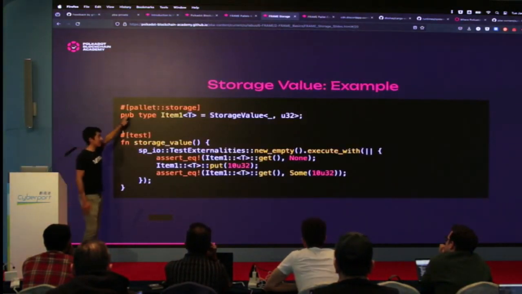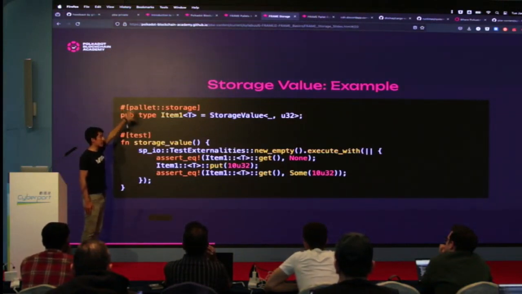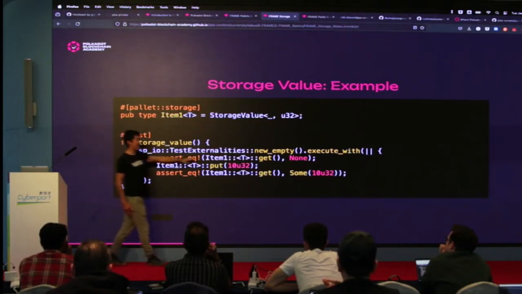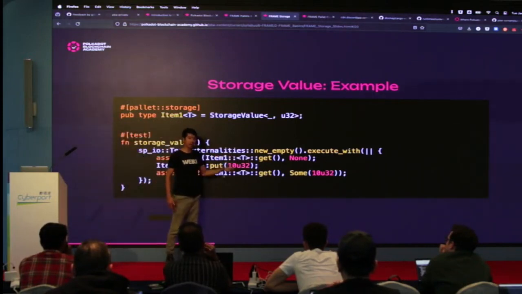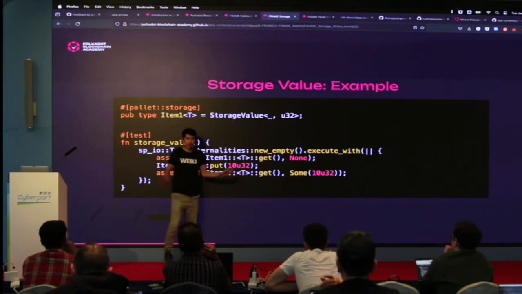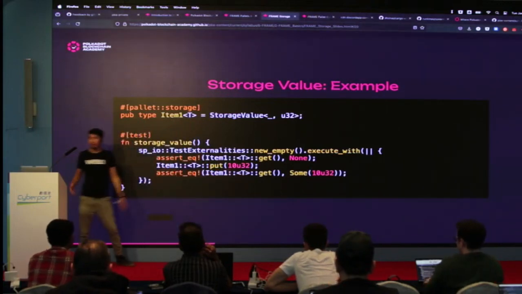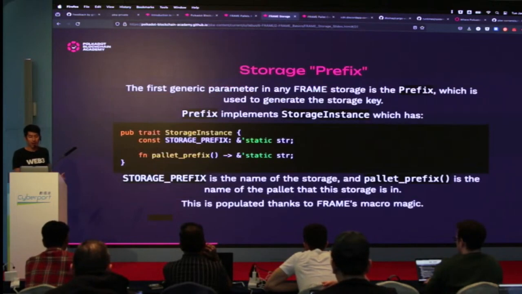I define some item 1. It uses the macro magic stuff, but it's mostly Rust. And I'm now able to access these APIs like get and put on it. And it does exactly what you expect. It gets the value for you. So now let's break it down a little more. What's actually going on behind the scenes?